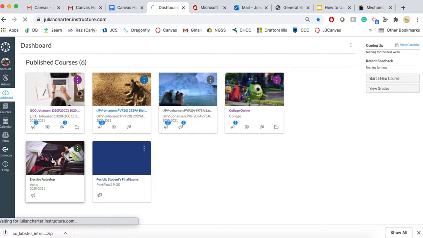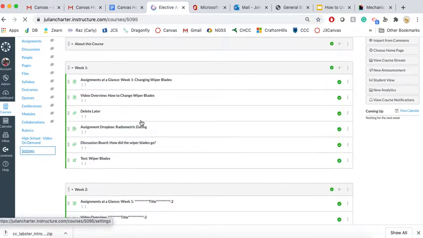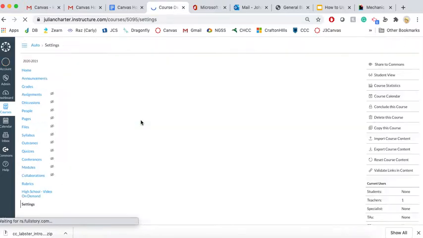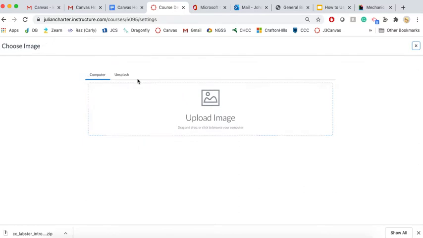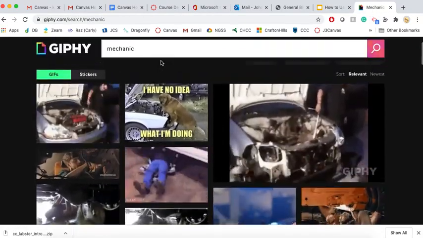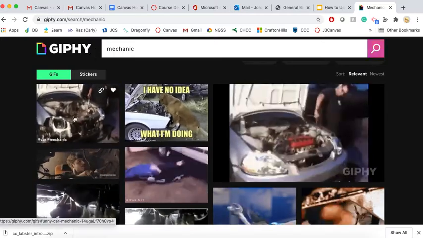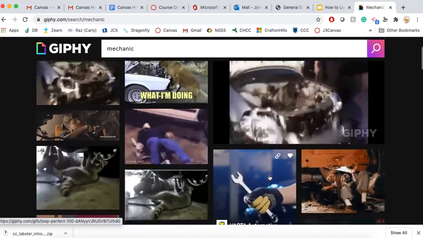What you can do is click into the course and go down to settings, and then you're going to go to this course card, and you're going to choose image. Then you can upload an image, and we've looked at that before, but I'm going to go over to my favorite Giphy place, because it has a lot of free things that you can just take. And here's all these things under mechanic that I found.